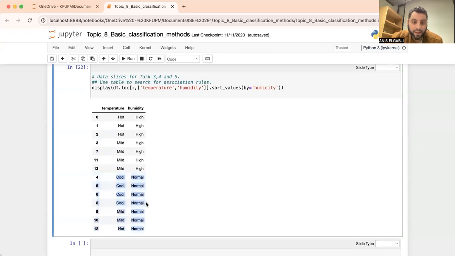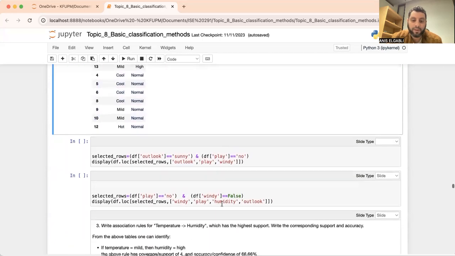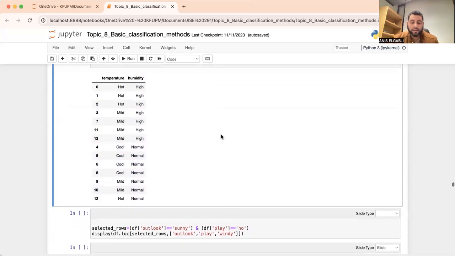This one has support of 4 and accuracy of what? So whenever the temperature is cool, the humidity is normal. Then this has accuracy of 100%. The support is equal to 4 and the accuracy is equal to 100%. Okay. I hope by now the idea of support and accuracy became clear.